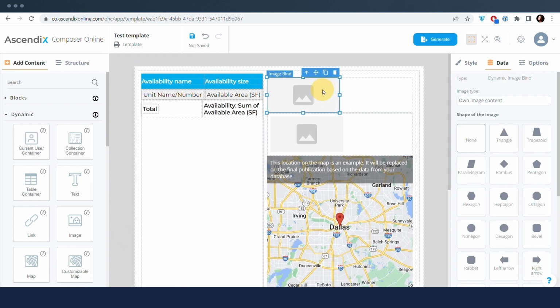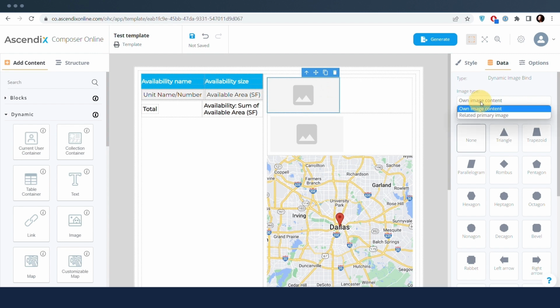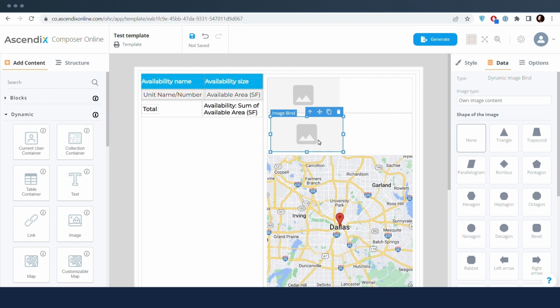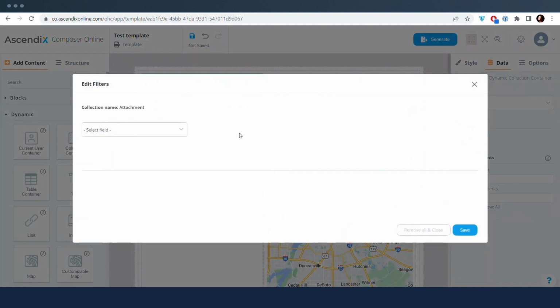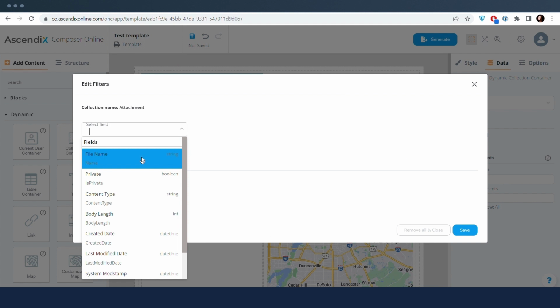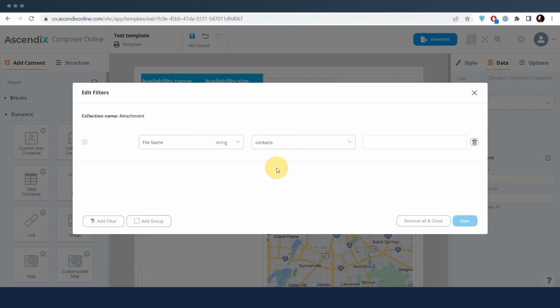The first image, choose primary image content in the Data tab. For the second, the own image content is auto-selected, so we can skip the selection. Let's set the filter by the file name to display a particular image among all the attachments. In our case, the file name should contain the 5 suffix in the name.